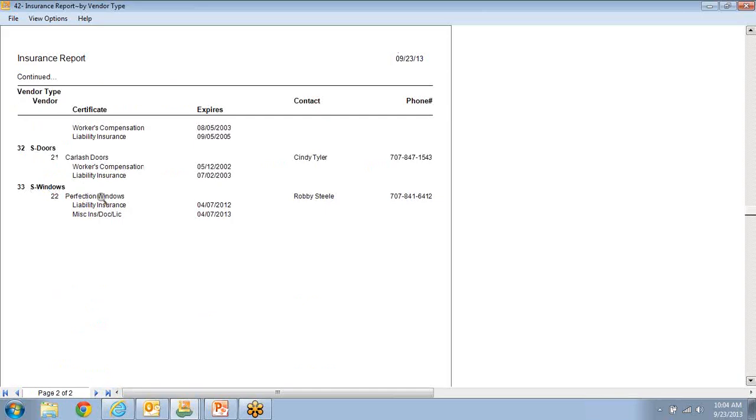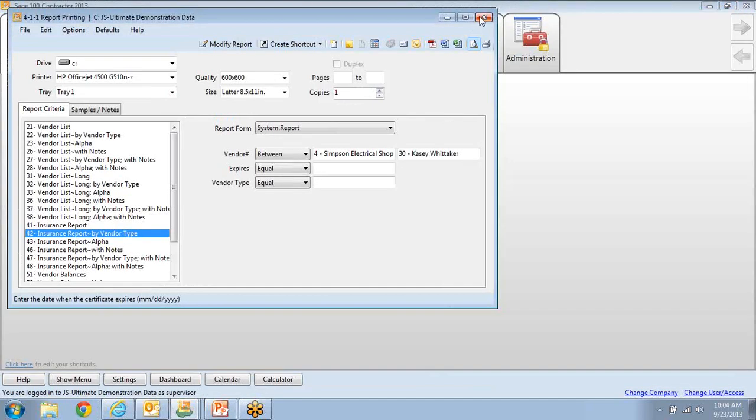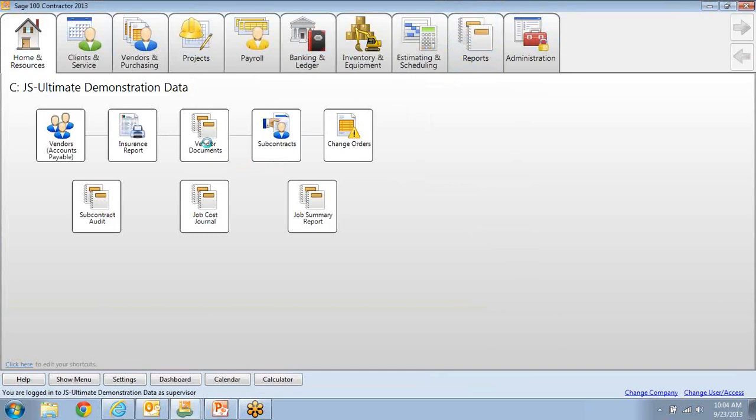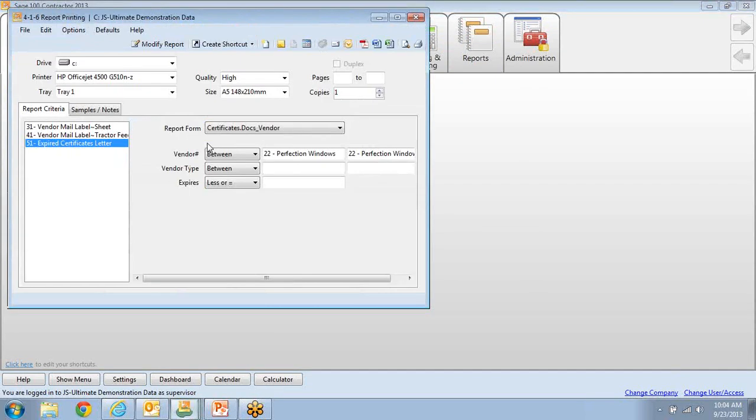So for example, here under Windows, I can see I've got Perfection Windows already expired, and here is who I need to contact about that. If you'd rather send a letter in lieu of writing or making a phone call, we can actually generate those letters right out of the system.